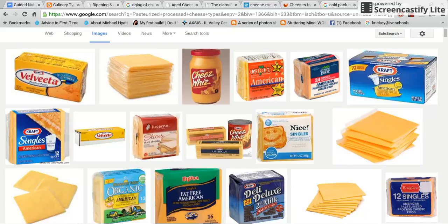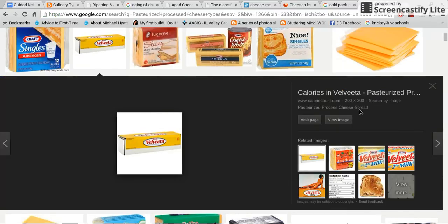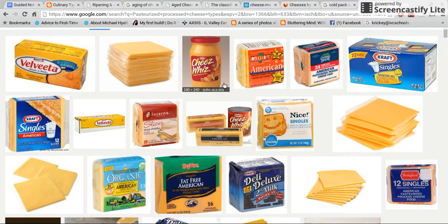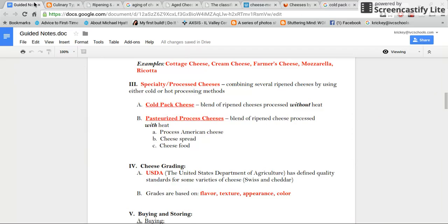Okay. Pasteurized process we know is made with heat because we know the word pasteurized to mean heat. These are some cheeses you're probably very familiar with. The Kraft Singles, Velveeta, Cheese Whiz. These can be called like cheese spread, cheese food. It really just depends on the ingredients and the moisture. There's several things that go into it, but those are all pasteurized processed cheese.